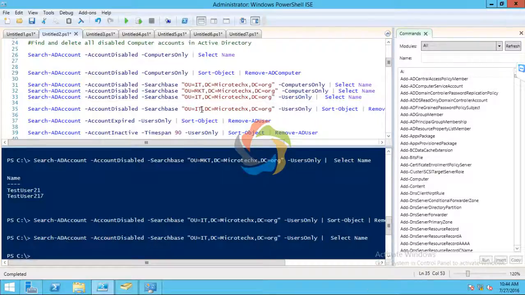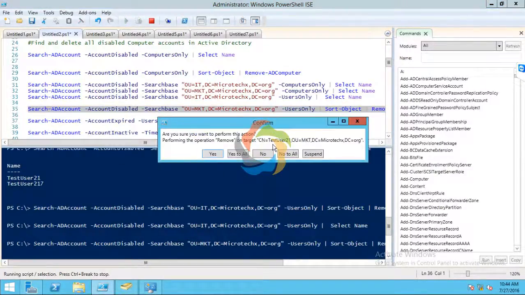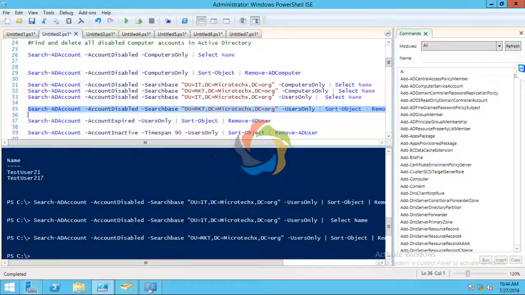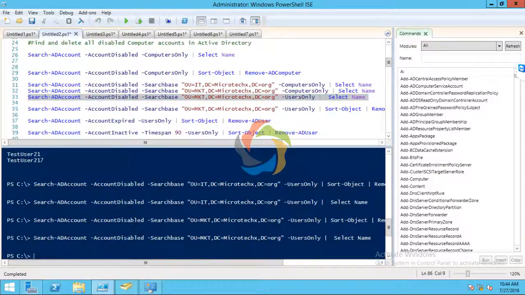Now I will move on to cleaning the other organizational unit. Here is the marketing department, and I will go up here. This searches for us test user 21, which I want to remove, and test user 217, which I also want to remove. Now, in the same way, I check that my organizational unit is clean with this command, and there is no output.